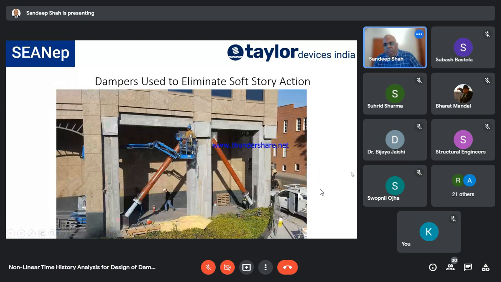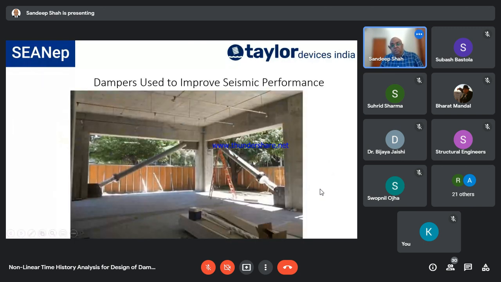So we have seen how to design the dampers. Now the dampers, like I mentioned, you can use for various purposes, and this particular building has a soft story, like you can see, and he's used dampers to overcome the soft story. So you can very easily incorporate the dampers in existing and new buildings also. Over here, this is a new building, and the dampers have been used to improve the seismic performance.